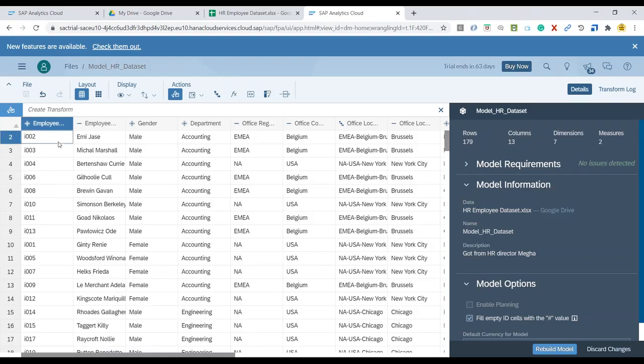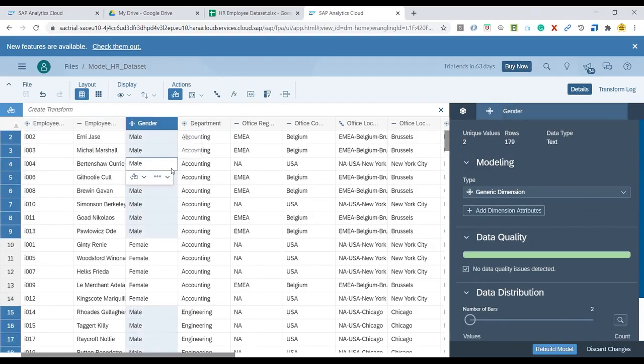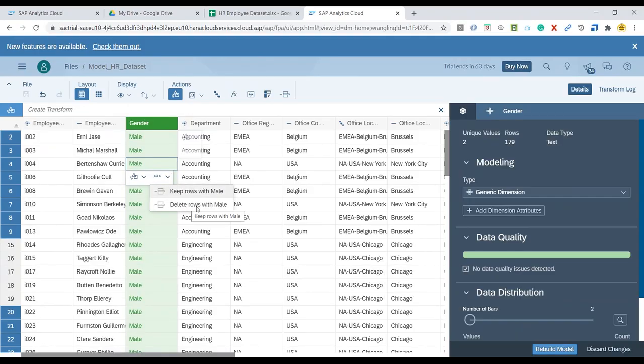You can also delete data, as I was mentioning. Suppose I want to delete all the male data, so you have an option here to delete all records with male.